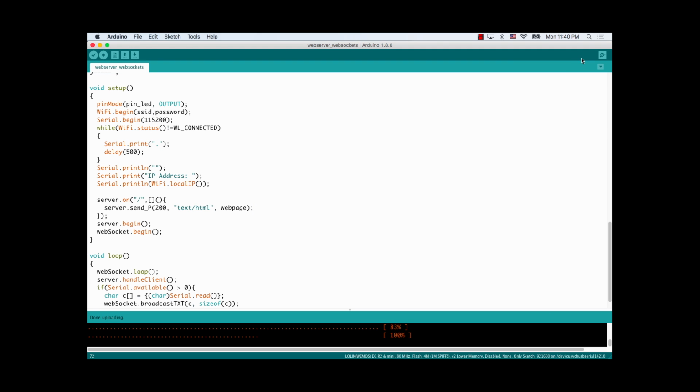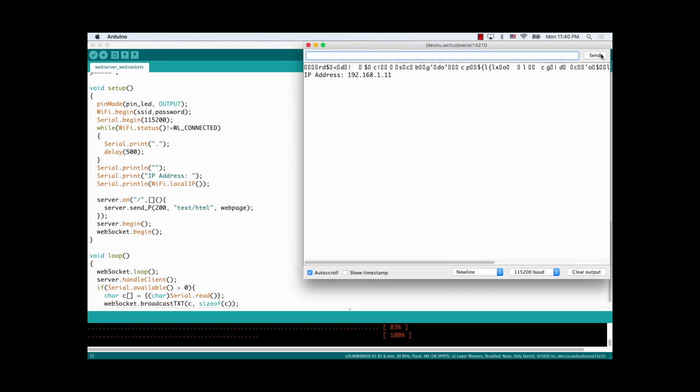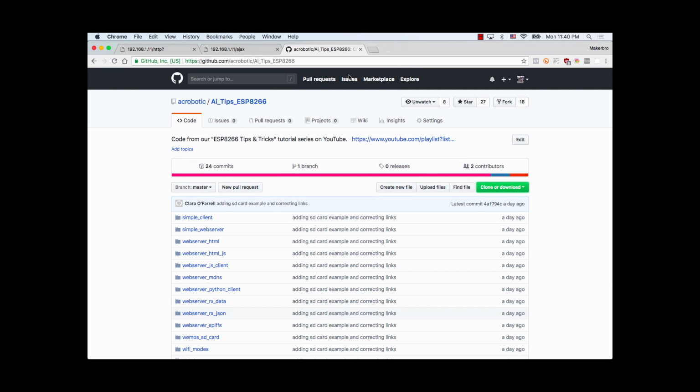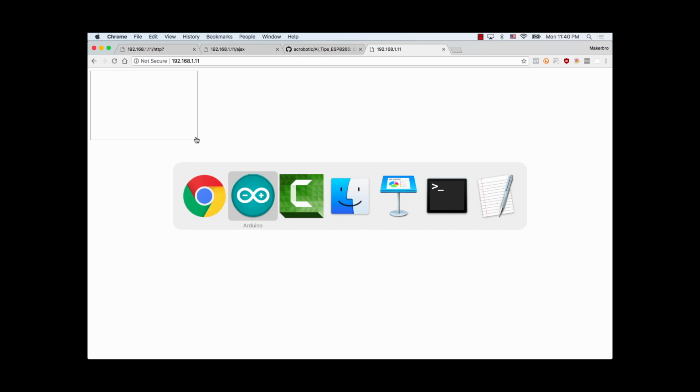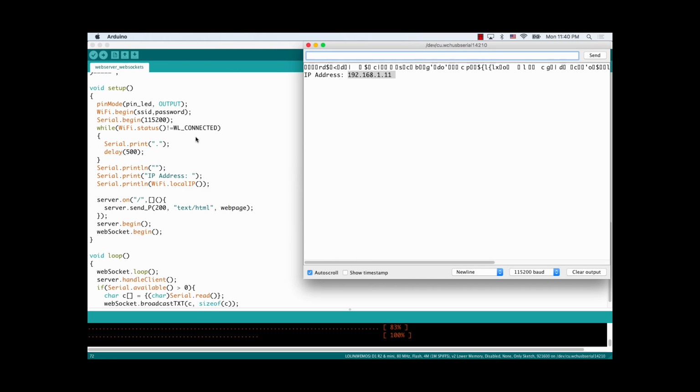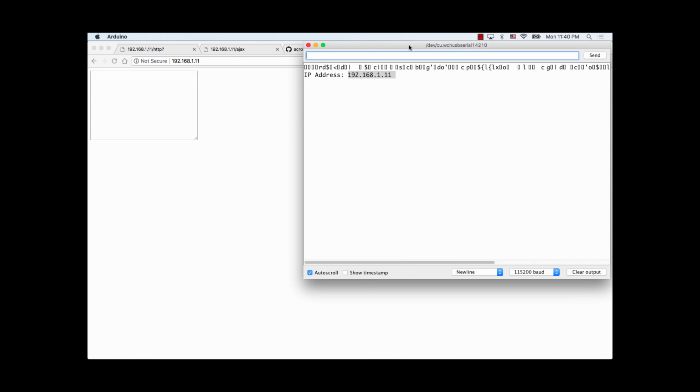I'll open the serial monitor, get the IP address of the board, and open a new tab in my browser. I'll see that only a text area is displayed, and if I pull up the serial monitor, I'll minimize this, any message I type will be displayed in that text area.